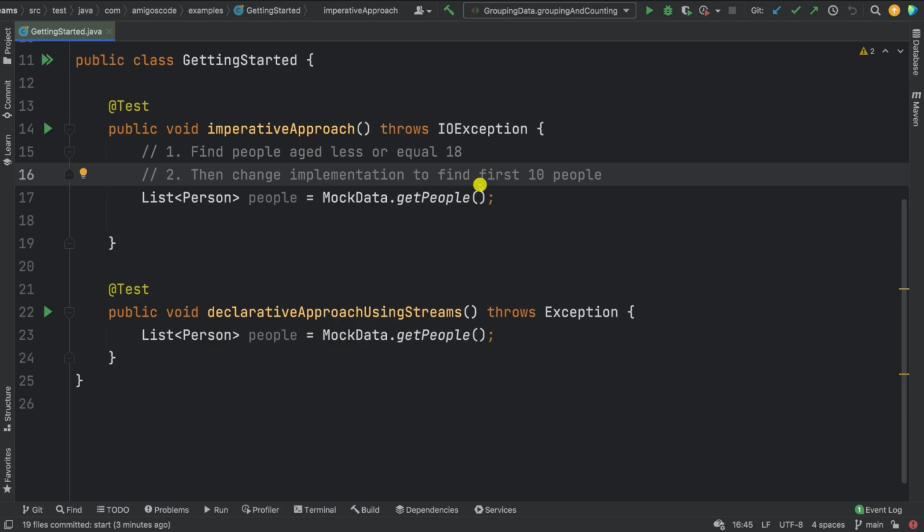And again, here we're not learning about streams. This is me showing you the imperative approach, which will then lead us to the declarative approach using streams. Give that a go, and I'm going to give you the solution in the next video.